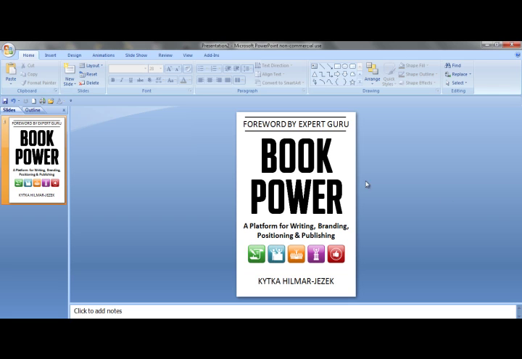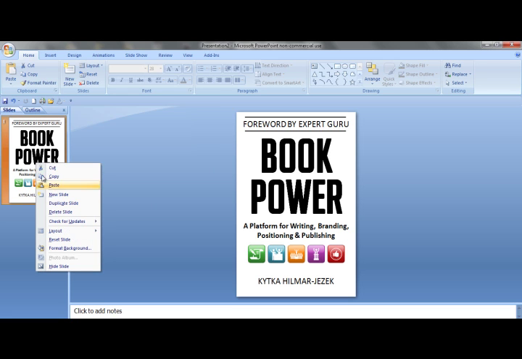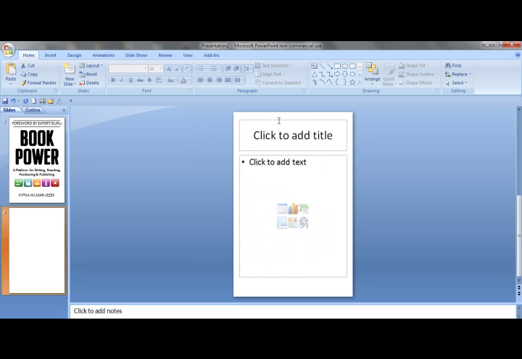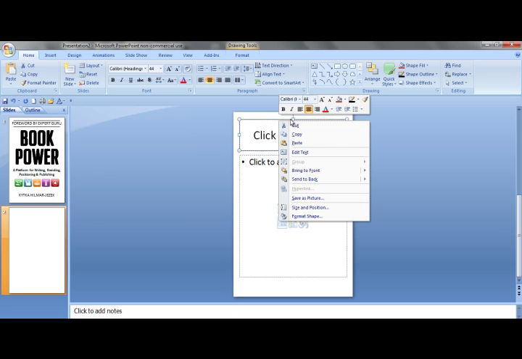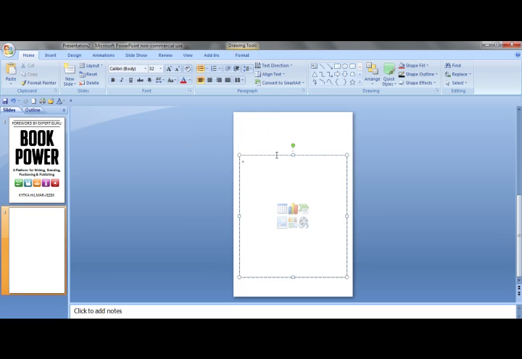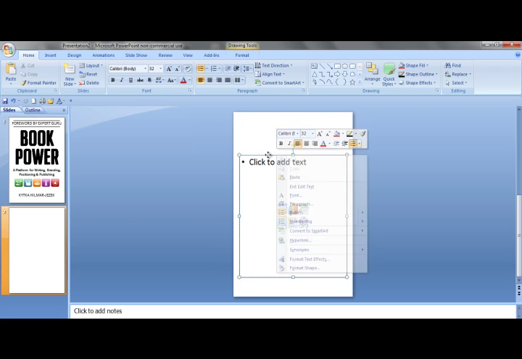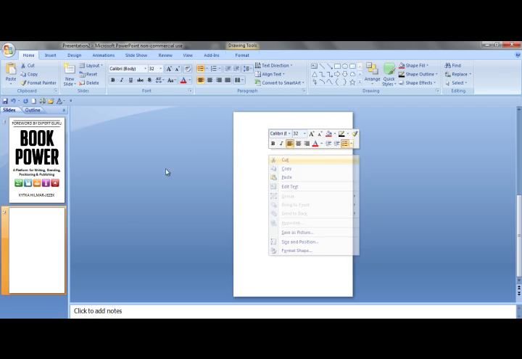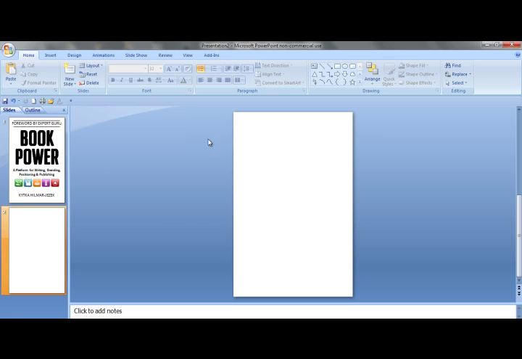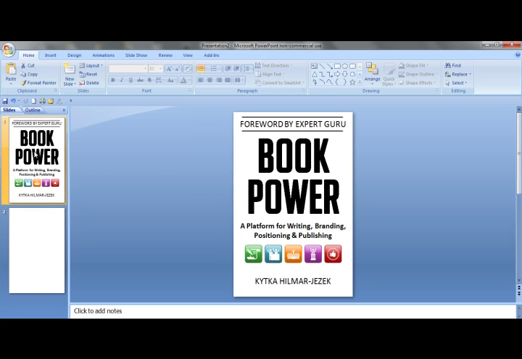So you saw how quick and easy this was. This is a mock-up to send to a book cover designer. You can do one as well for the back side. You would do that by clicking here and just selecting New Slide. And then click on all of the options to arrange the way that you'd like the back cover of your book to look. So when you're ready to send this, you click on the slide that you like.